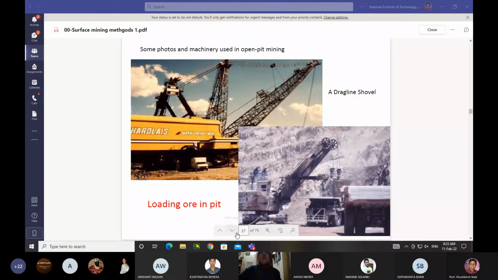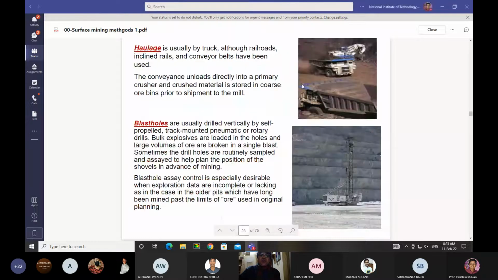And haulage is the most important aspect of open pit mining. You have to haul the material. Haulage is usually by a truck haulage system. By using the trucks, the material is transported from one place to another. Haulage is usually by truck or dumpers, although sometimes people use locomotive haulage, railroads, inclined rails, and conveyor belts.